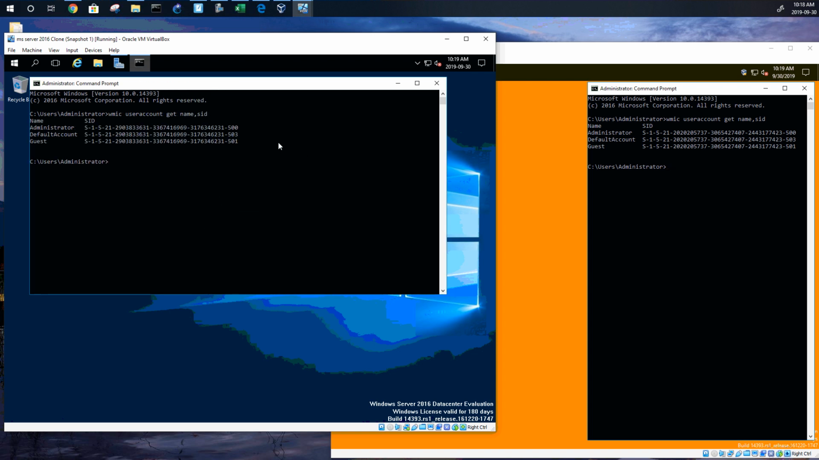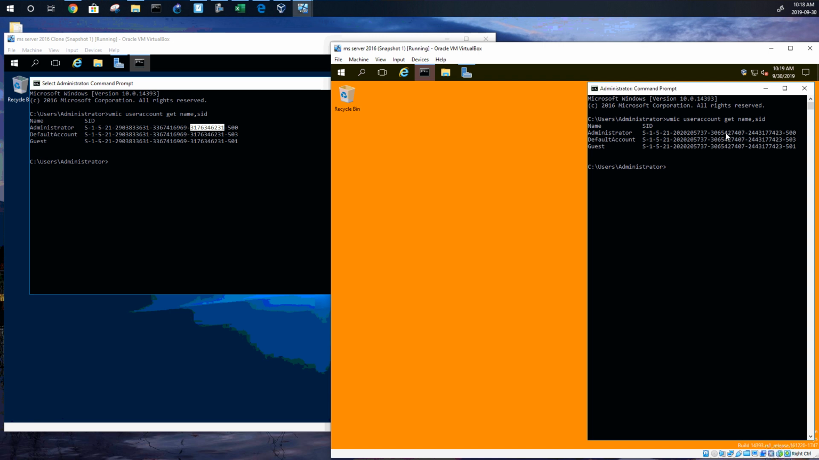And if I check now, you see this, the third part of it says 317 for administrator. Well, if you remember, this one was 244, something like this. You see, that's why we did the Sysprep. Now, these two computers have no problem interacting with each other.